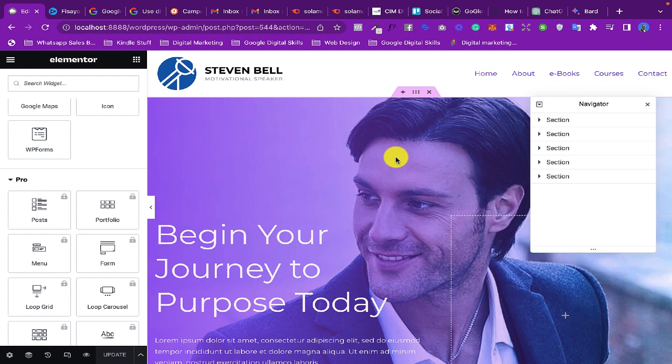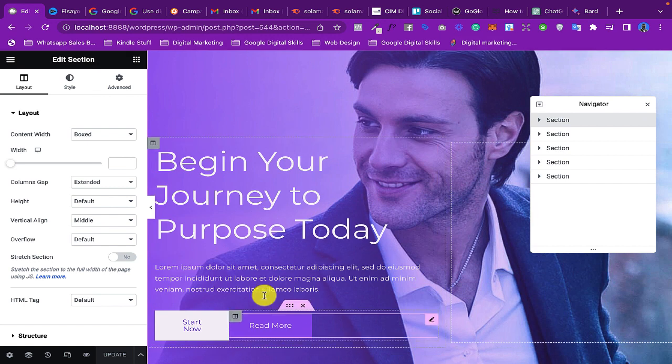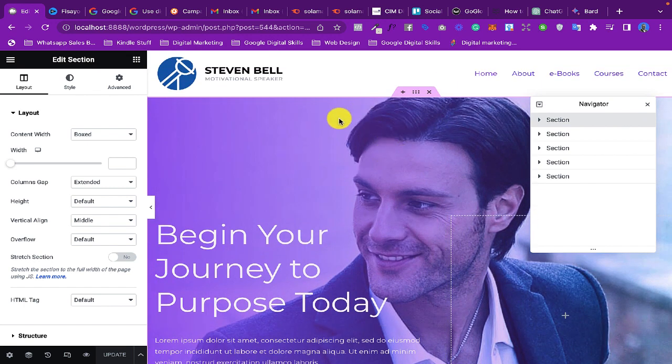So let's say we want to edit this particular section of the website. What you need to do is click on the page. If you click on this, for example, you are actually editing the whole of that section, especially where we have the background.